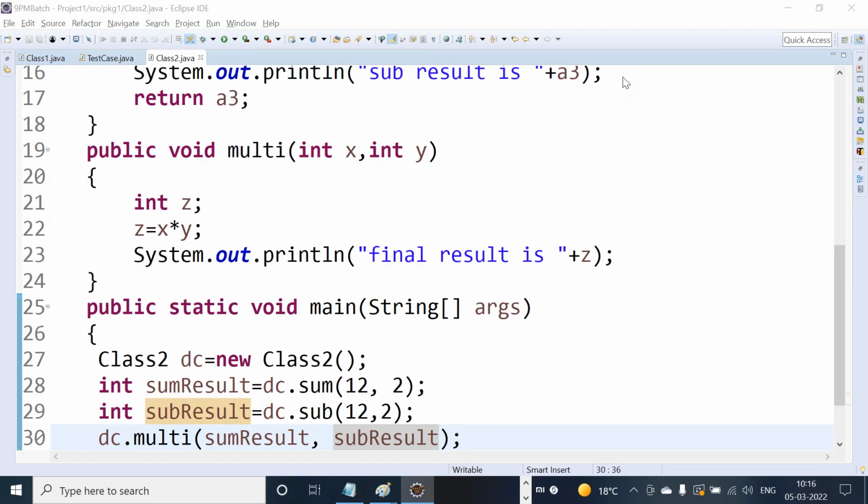Any doubt? Please feel free to ask. Guys, please give confirmation in the chat box.